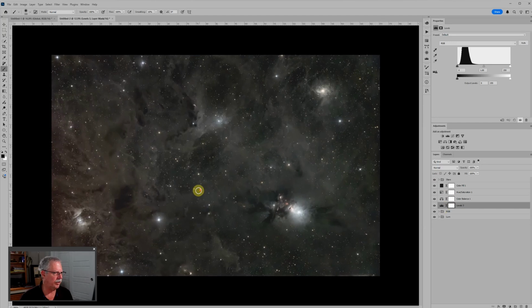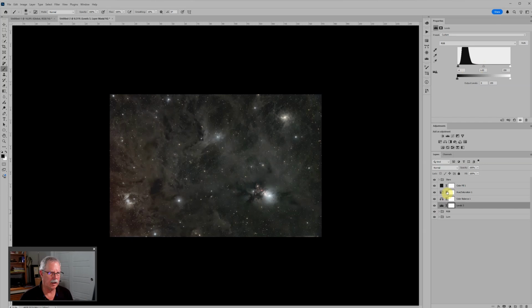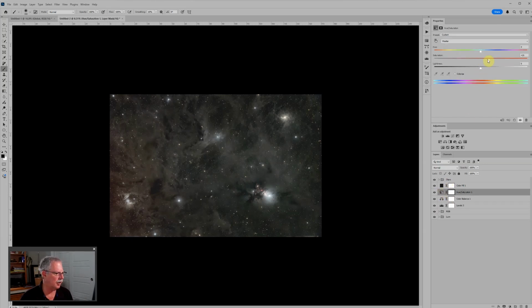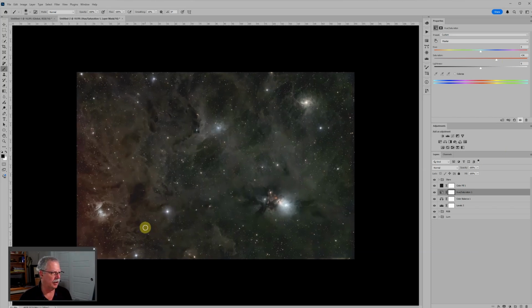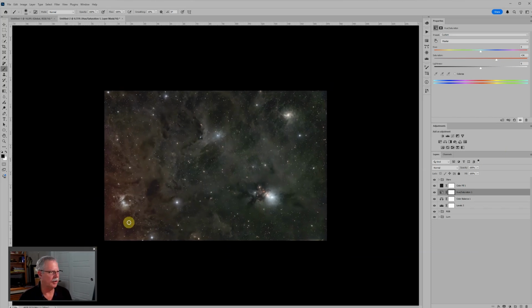And then I can play with the black level in this global levels, and darken it down a little bit, basically just creating a little bit more contrast in the image. And we may want to add a little bit more color saturation, which I can do with the saturation slider. There's a fair amount of red over here, which I'm guessing is probably ionized hydrogen cloud, as opposed to light pollution or something like that.